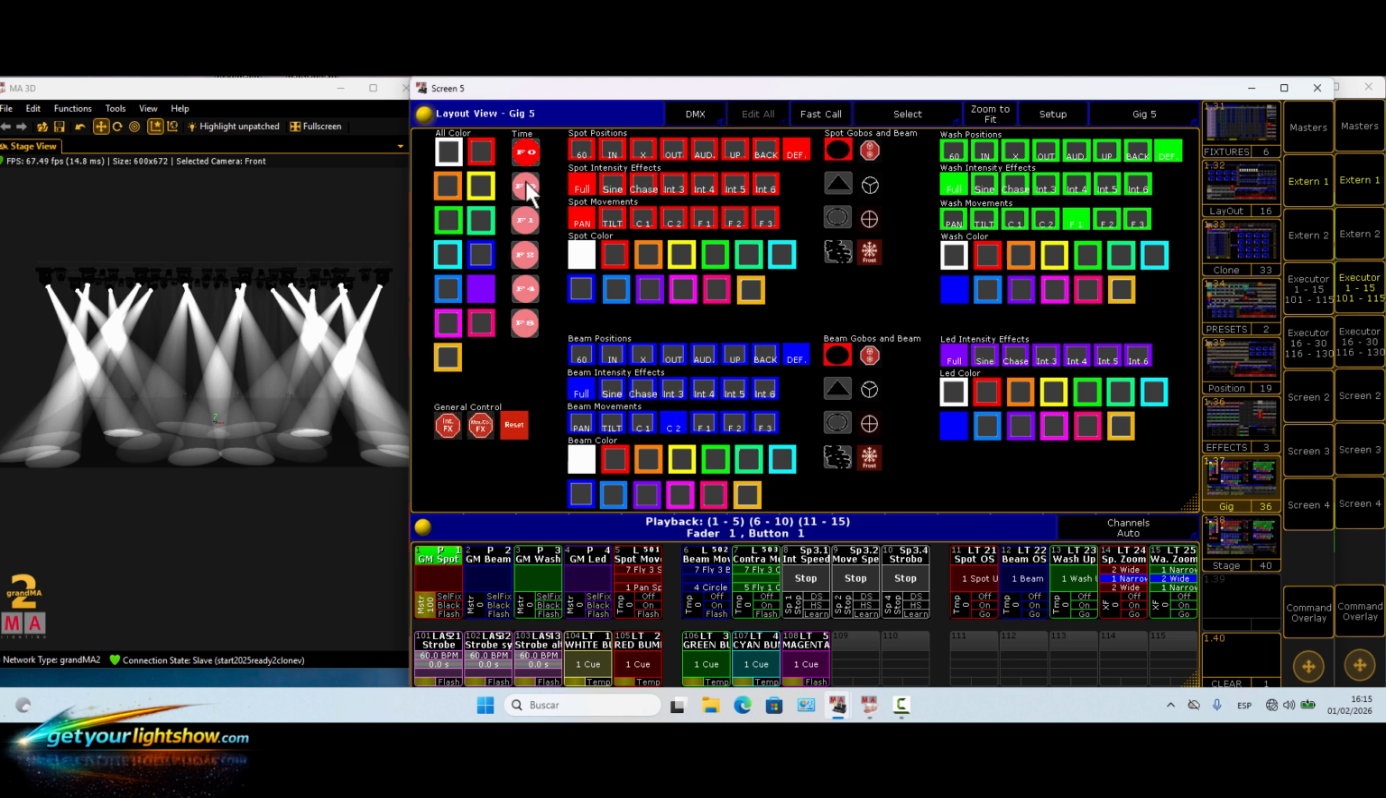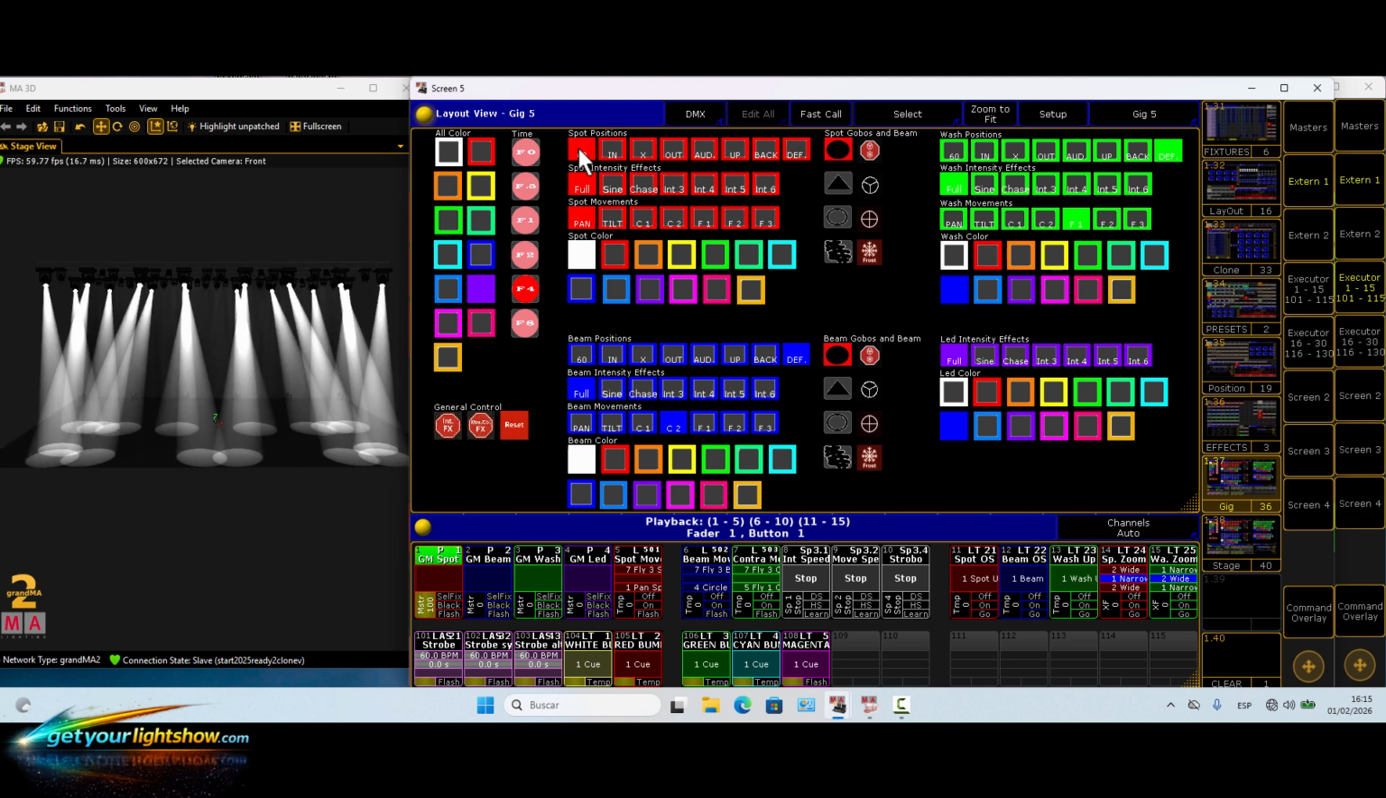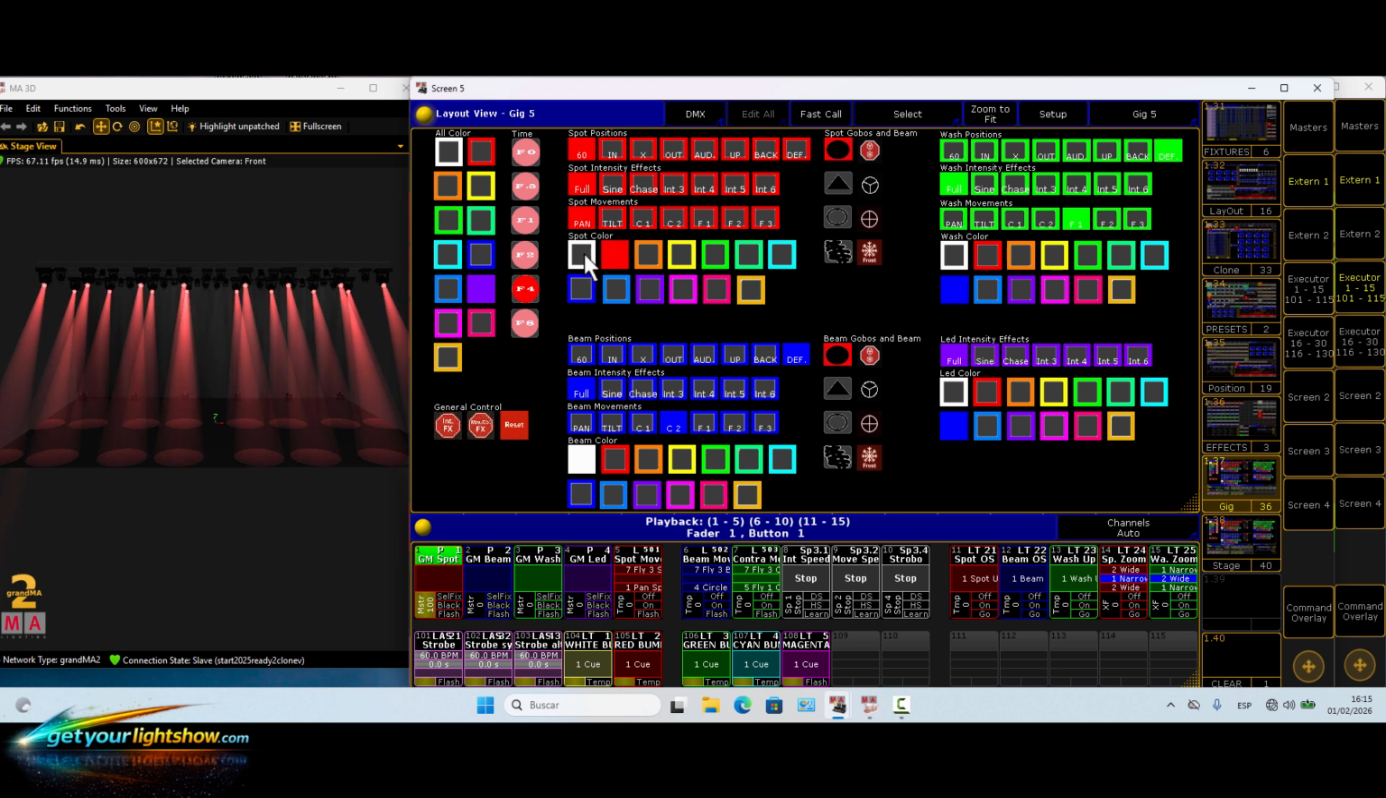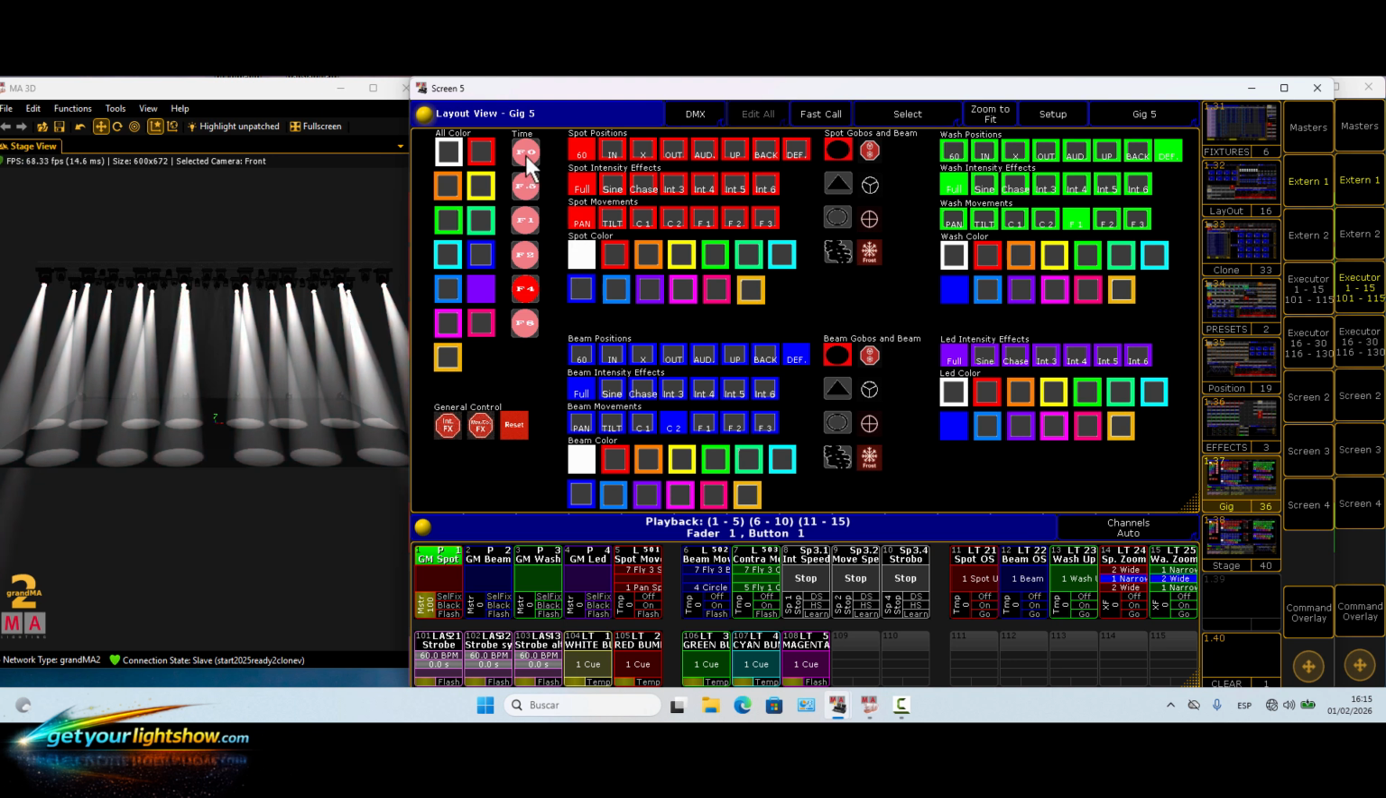Whenever you use the time control here, it's affecting the executor master or the executor speed. Let's say if we go to 4 seconds and we go back to the 60 position, then we got a slow movement. Same with the colors. Okay, let's go back to 0 seconds. Well, here are the colors. Let's go back to white.